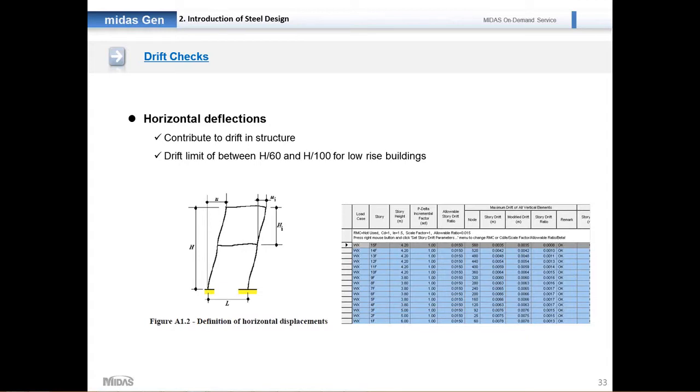This is very usual in the case of buildings. For example, in terms of RC buildings, it is usually at 1.5%.